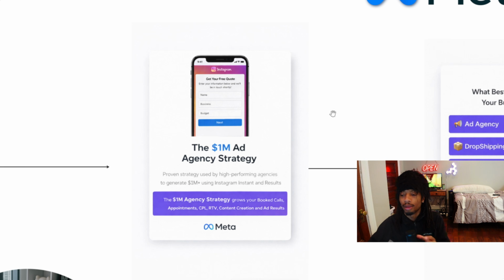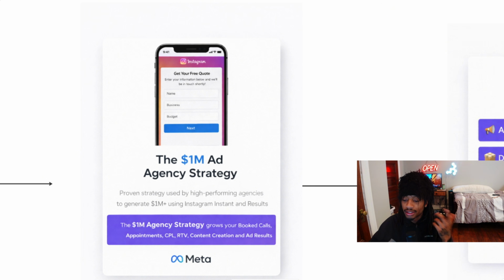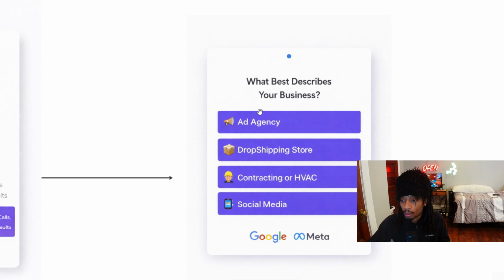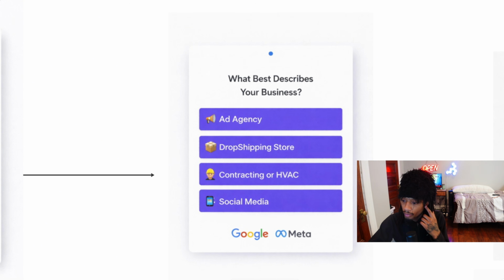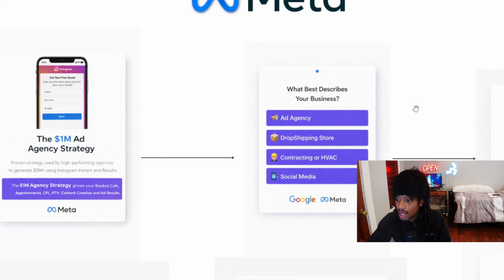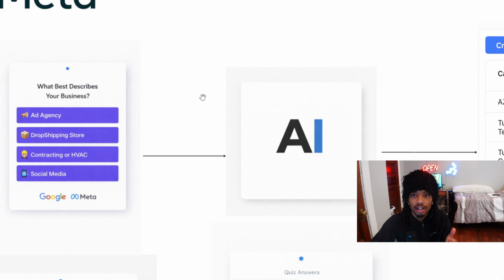But the main system that we like to use is a funnel form or like an instant form. And it's the $1 million ad strategy. That's what I like to call it. It allows you to grow your booked calls, your appointments, CTV, CTL, RTV, content creation, all that, right? Even your ad results. And that will kind of flow into the main form of funnel that we use. So if we're looking out for business owners or CEOs who need marketing done, I will basically just post an instant form that says what best describes your business, right? Sales and ad agency or HVAC, right? We'd be able to funnel them into a new ad campaign that says, okay, well, now what do you need done for your business?